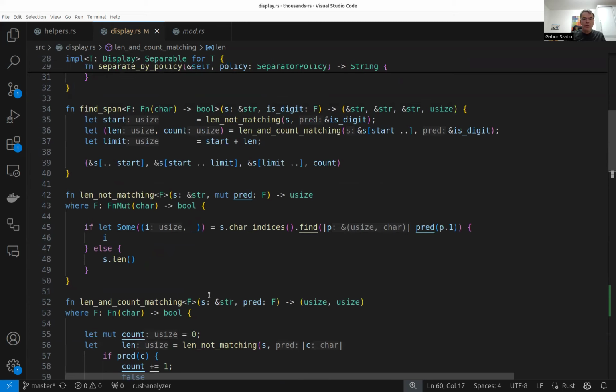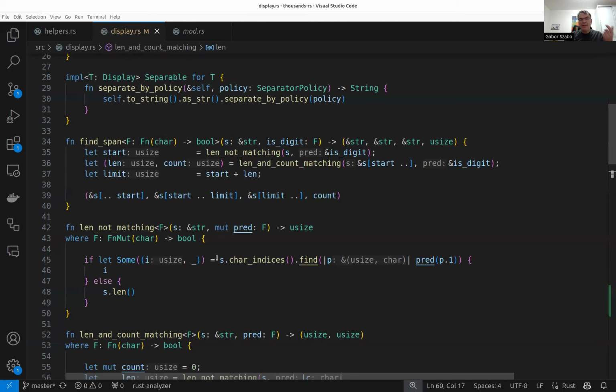So what we have here: start is the number of characters that we disregard. Count is the number of characters that we have to handle now. And now I don't know what len is again. It should be the same or should be one more, I guess. I don't know. Okay, let's see. The limit is the start plus len.